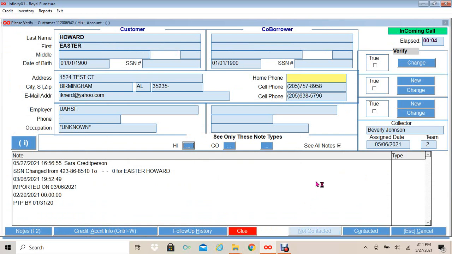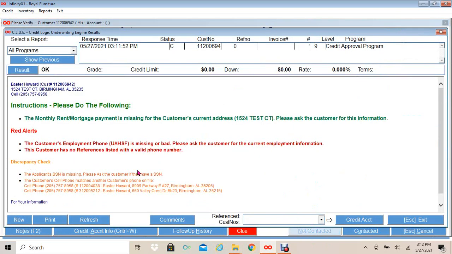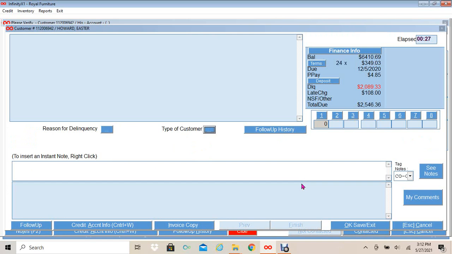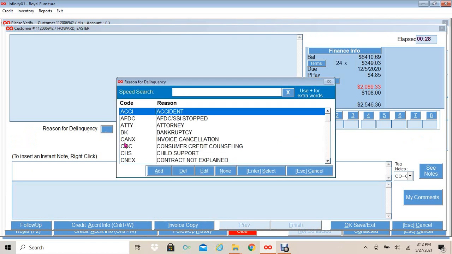Since the customer called, it's already grayed out, and it's also showing me clue. It's showing me the information that I need to update. So once you update it, you can click here true. So this is if you verify the customer's name, their home address, and their employment. So I will click contacted since the customer did call us, letting us know about their payment.